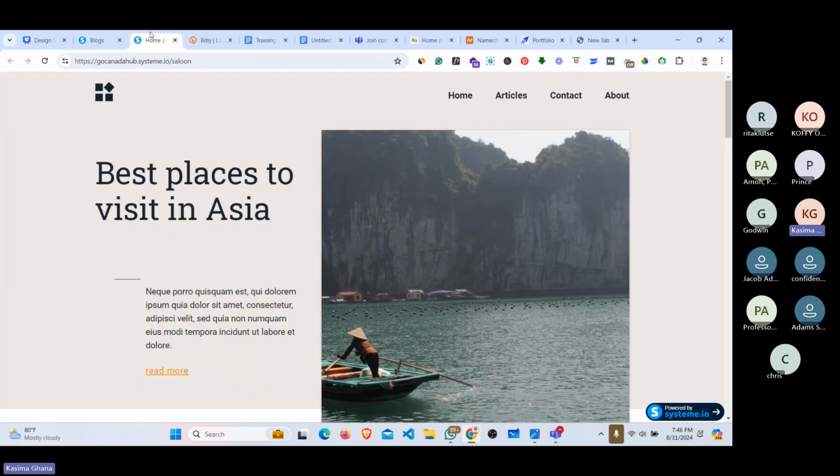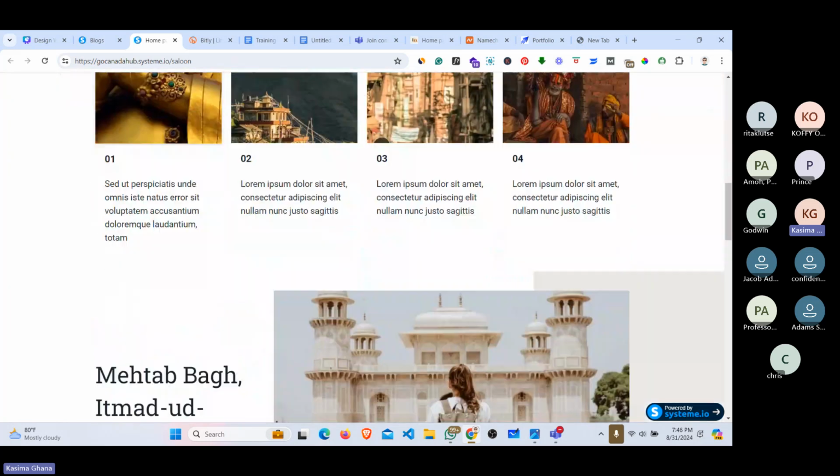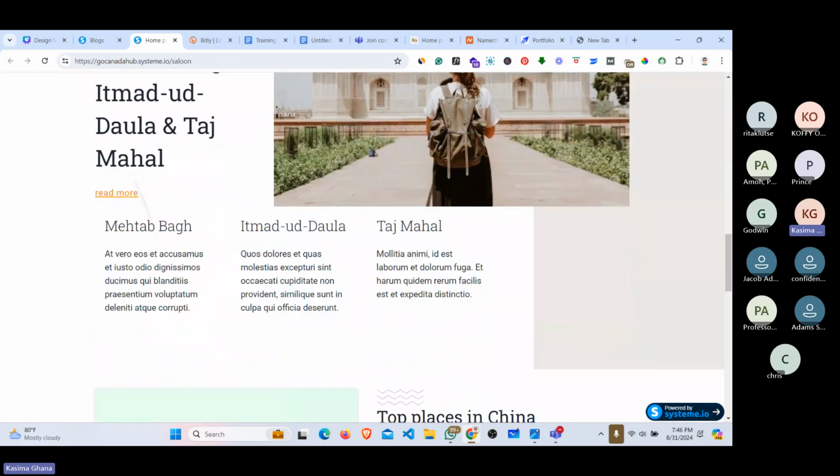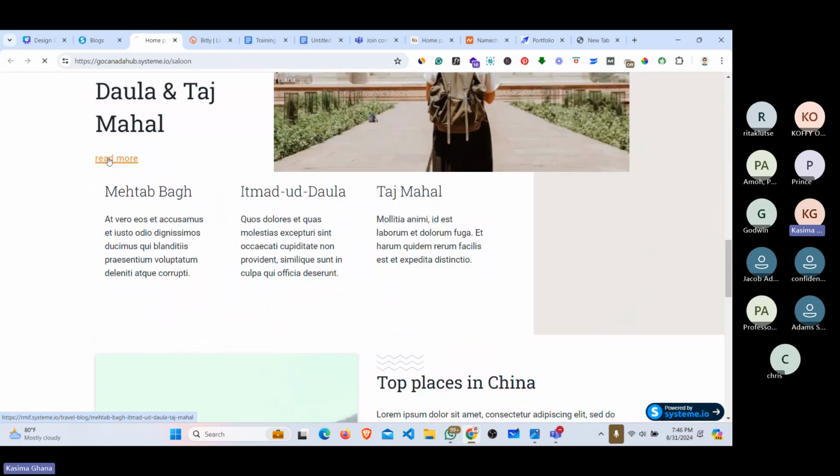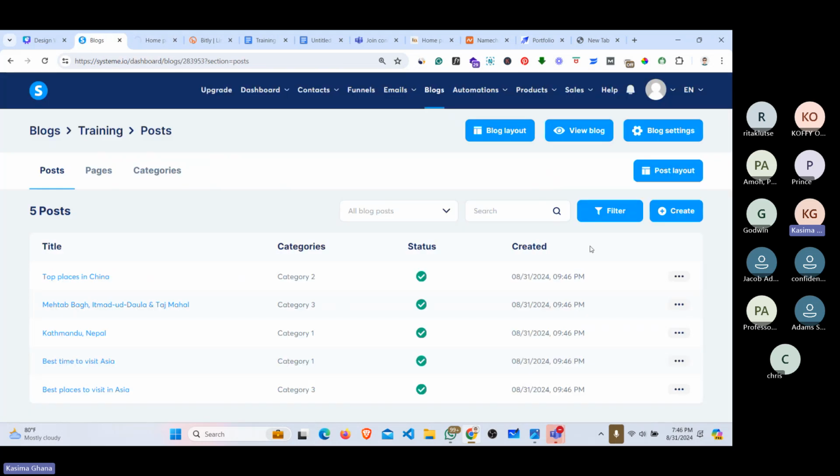So currently look at some of the posts. Because this is a blog, all these are some of the posts. Look at them, read more. If you click on read more, it will send you to the dummy post on the website, and that is not what we need. So what you have to do first is to delete all these posts. We don't need them, delete them.